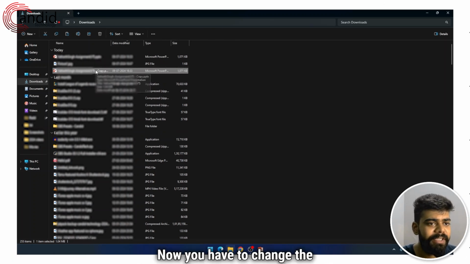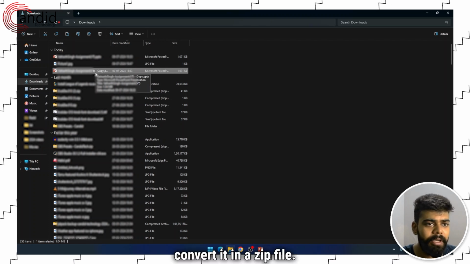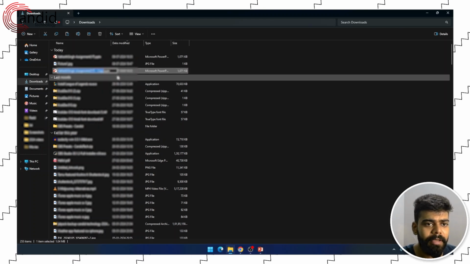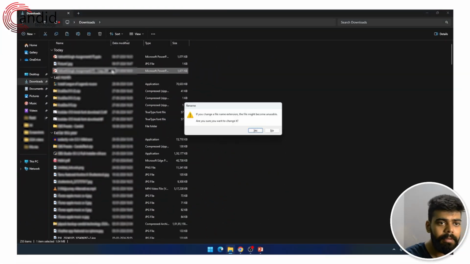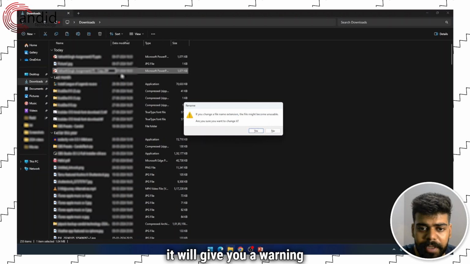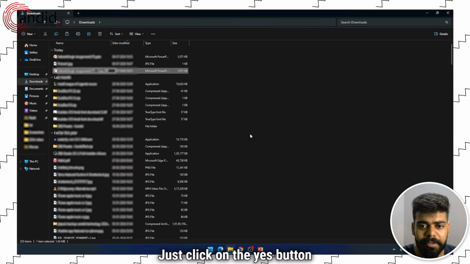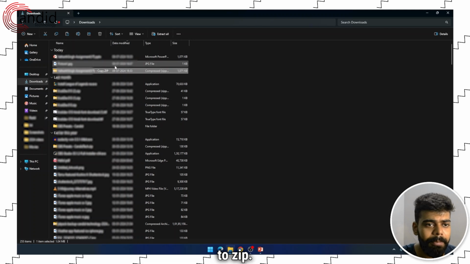Now you have to change the extension of this presentation to convert it into a zip file. Right click on it, rename it, and just change the extension to zip. Press enter. It will give you a warning asking whether you want to change it or not. Just click on the yes button, and the file has been converted to zip.